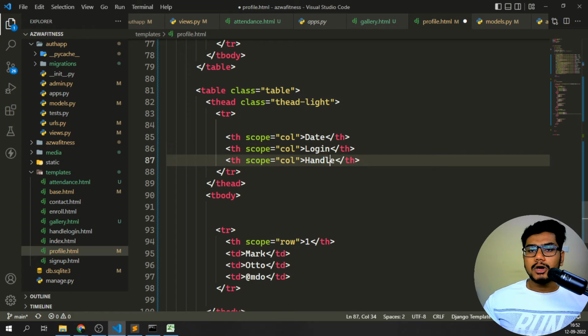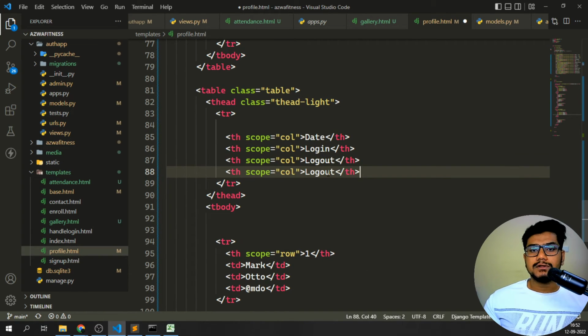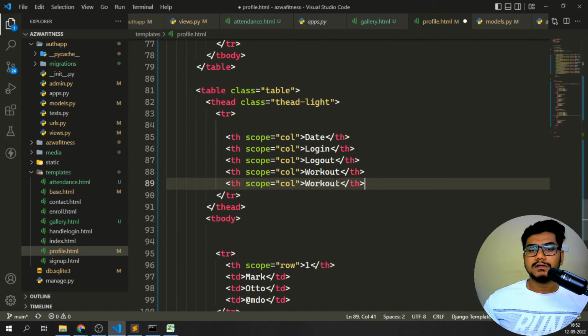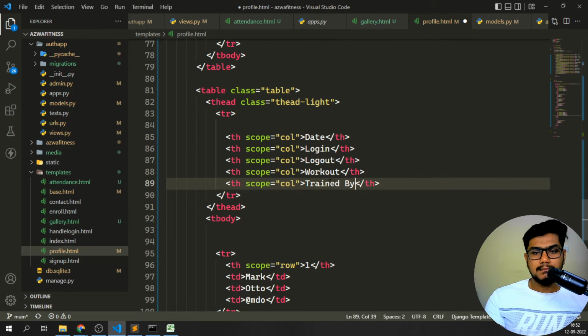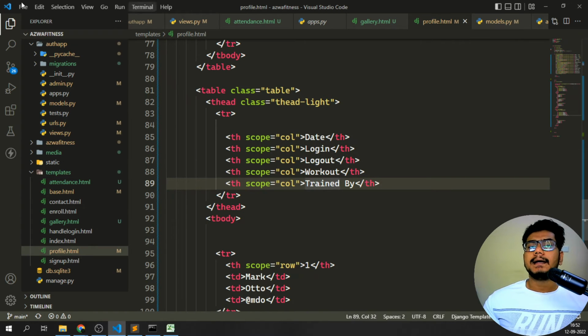Here I'll display the login time. Here I want to display the logout time, here the workout, and here the trained by. So I want to display these four fields here: the date, login, logout, workout, and trained by.